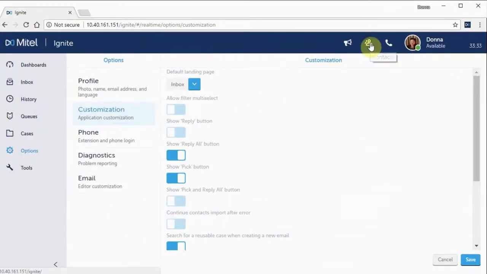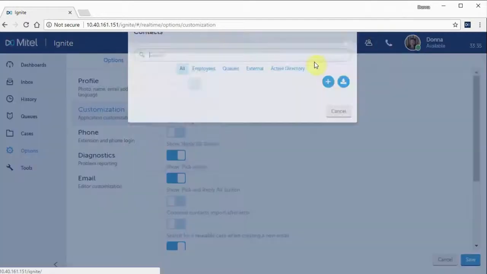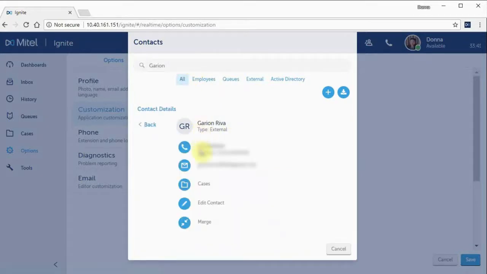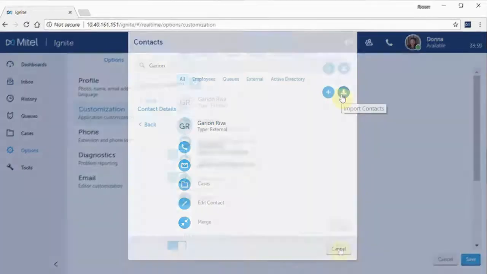Up next, you have the Contacts button. This enables you to search for contacts and communicate with them by voice, email, SMS, or open media. Here, you have the options to search for all or search employees, queues, external contacts, and the Active Directory. New to MiContact Center Business Release 9.0, you are now given the ability to add and import contacts as well.